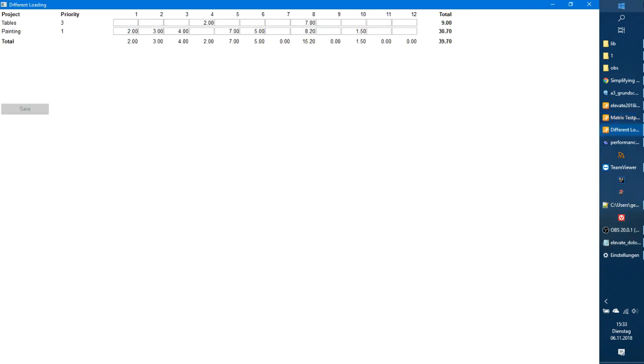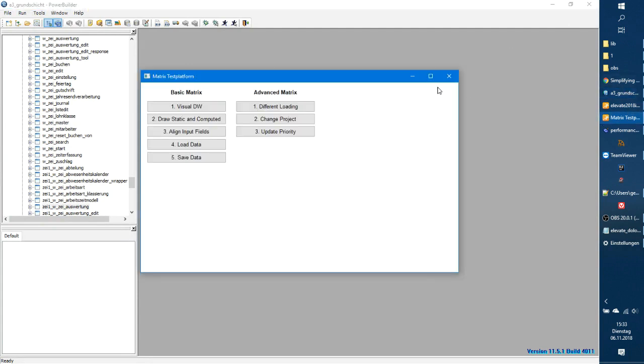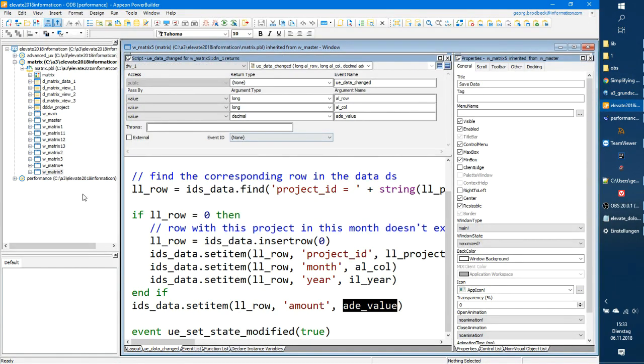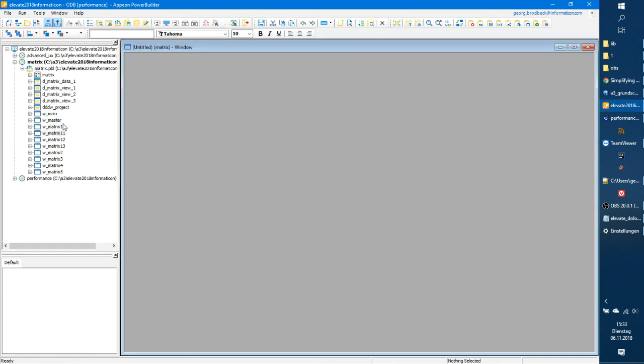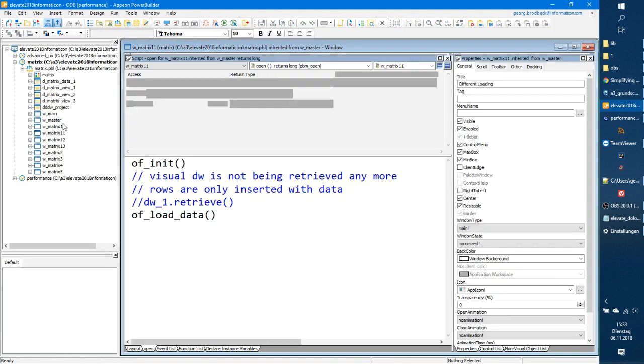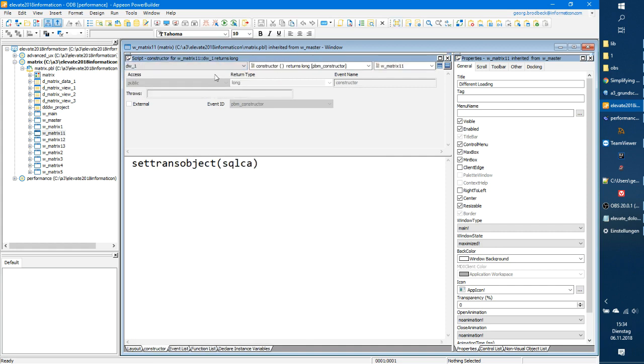And that's the case here. So what I changed here is, I need to go to the right Power Builder. What I changed here, that's the matrix 11, is the way of loading. So I don't retrieve the visual data window in the first place. I only retrieve the data window. So the init is slightly different.